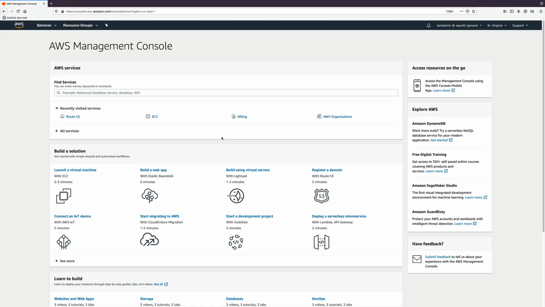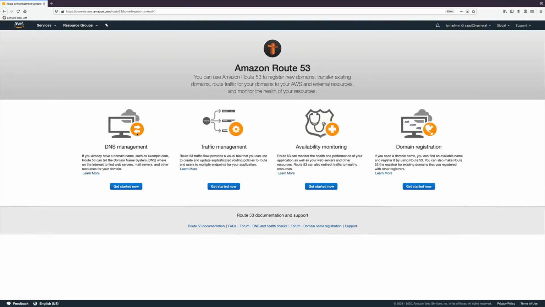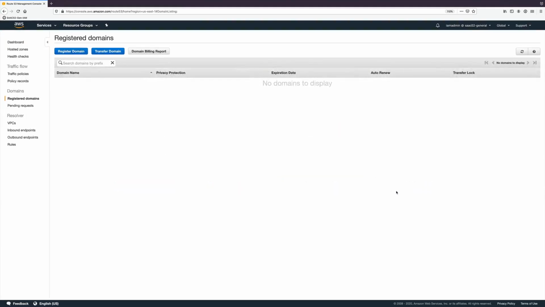So to get started, we need to open the Route 53 console, so we can use the services drop down and search, or we can click on Route 53 if we've been to the service before. Once we're at the Route 53 console, if we haven't used Route 53 before, then we'll have to click on Get Started under Domain Registration. If we have used Route 53 before, we can get there by going to Domains and then Registered Domains on the left-hand menu. So go ahead and click that.